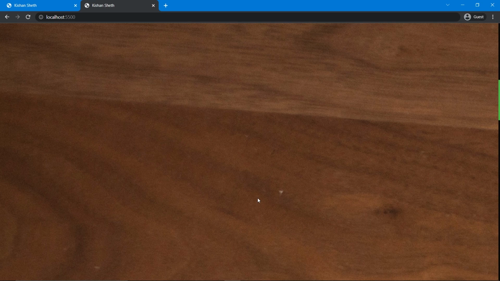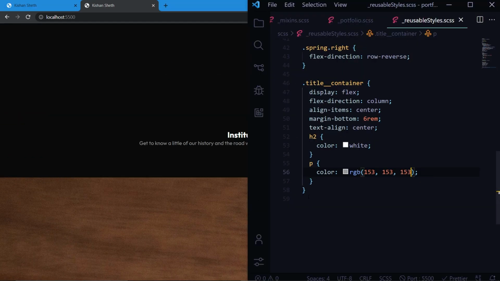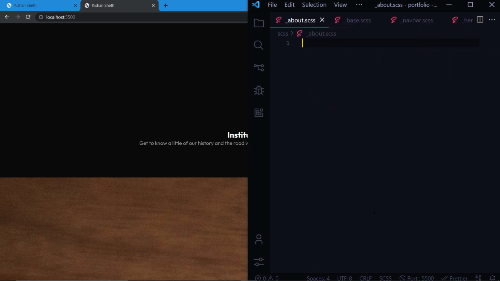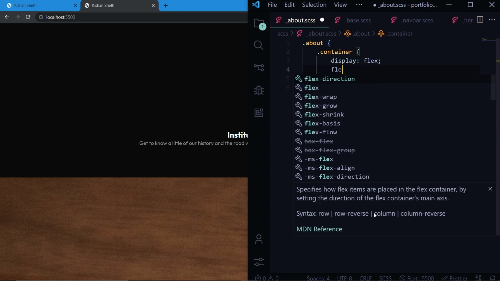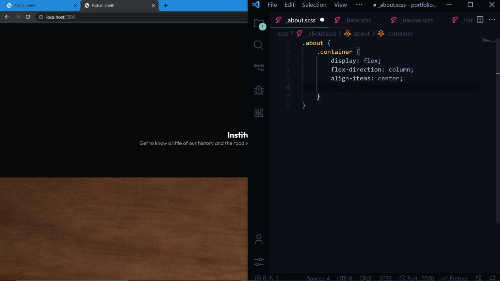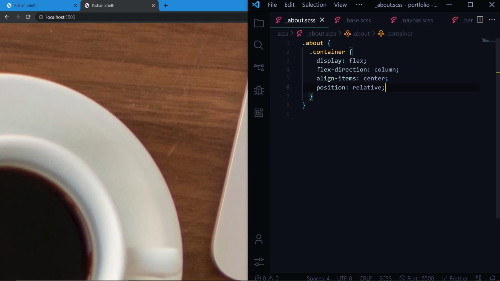Now let's move on to about.css to style the component. Go to about.css. We'll select the about class. We'll give it a container selector. Then we'll give it a display of flex, flex direction of column, align items of center, and a position of relative. Save it. Let me scroll this down.